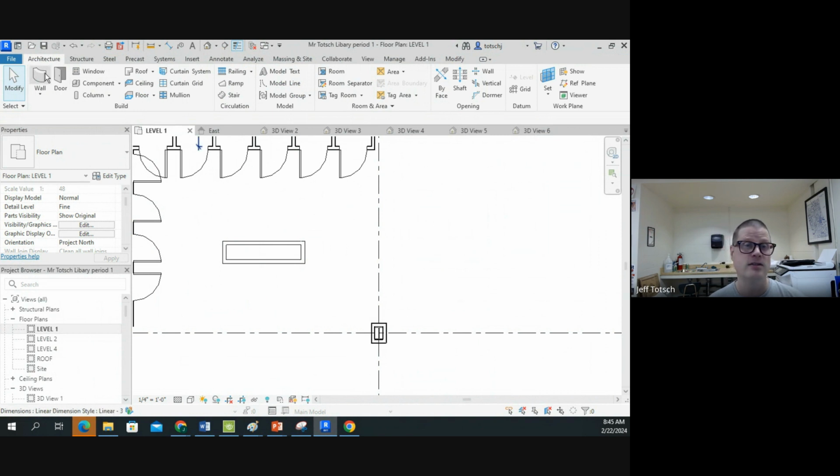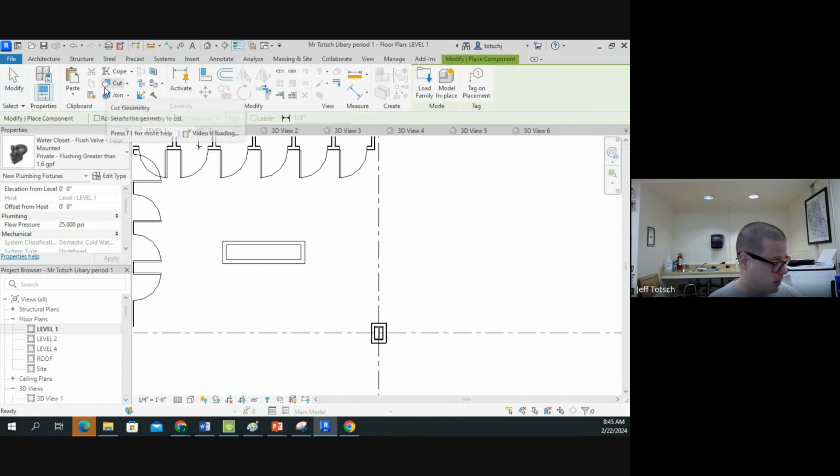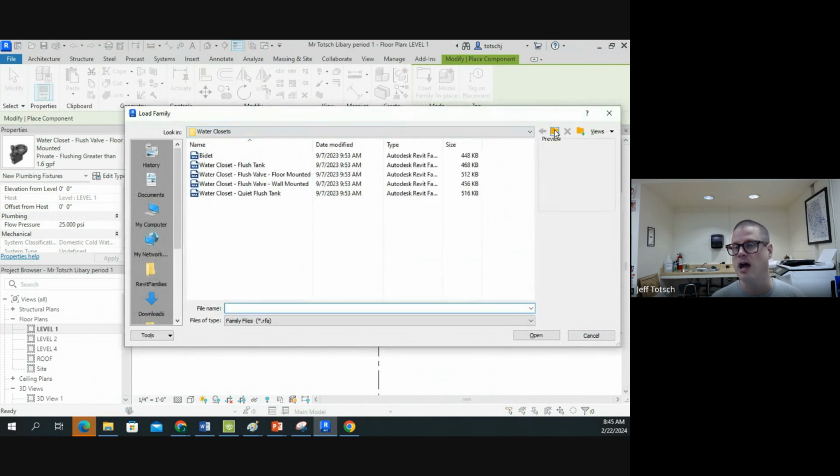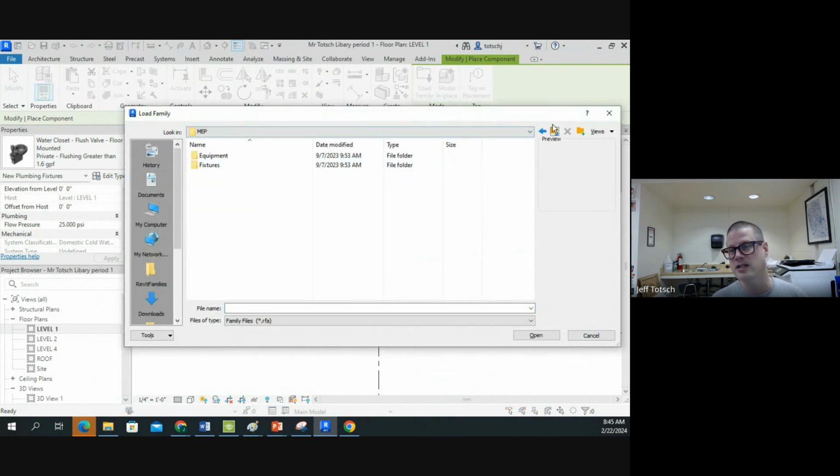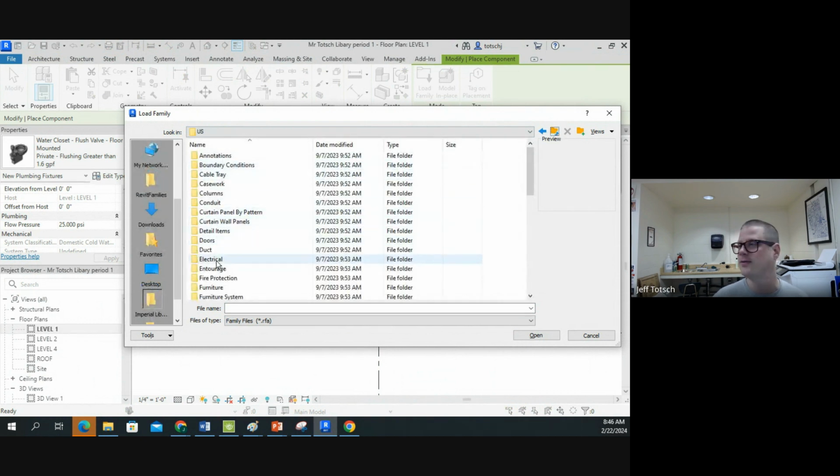So here we go to the component and we go load family. Now I was looking around in here this morning and I always get annoyed when kids are like, where is such and such? I don't know. You think I have all of these folders memorized? What do you think is wrong with me? Do I look like a person that has all these?